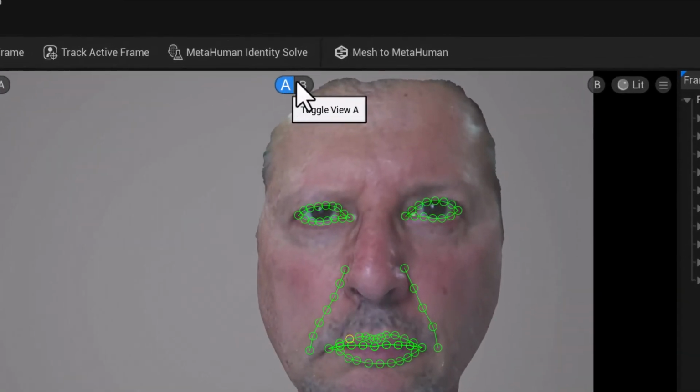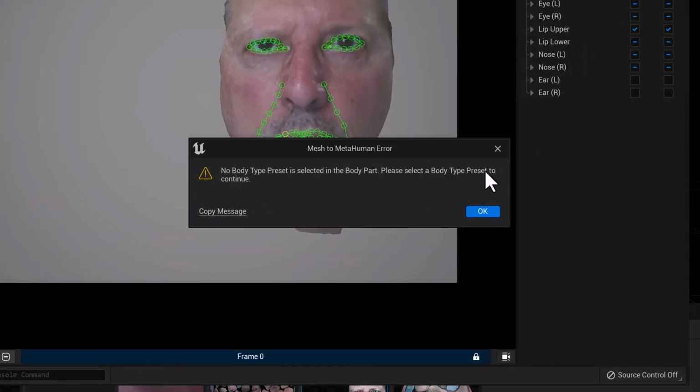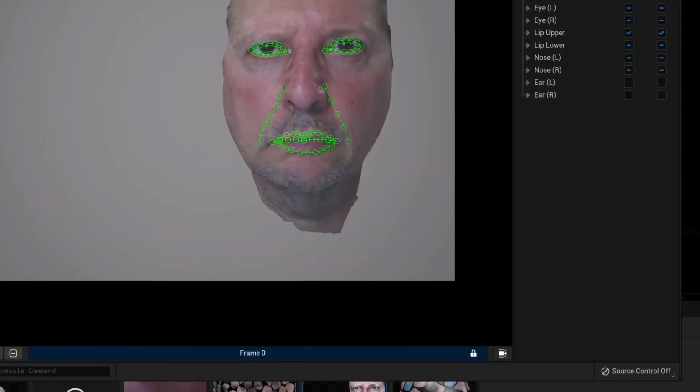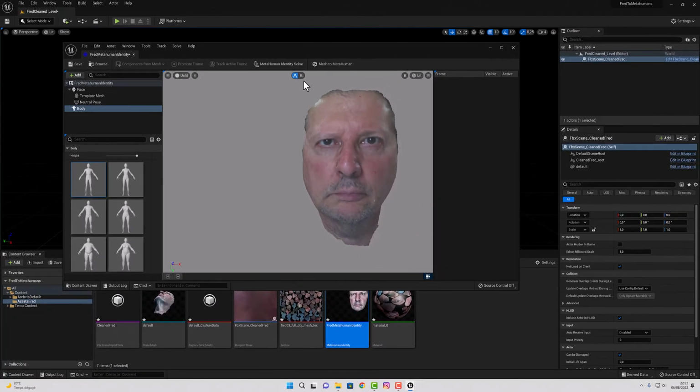Now, click on the next tab, Mesh to Metahuman. Oops. Before, you have to set a body type. Select Body in the list on the left, then choose the body you want, male or female, small, medium, strong. It's time to click on the last tab, Mesh to Metahuman.